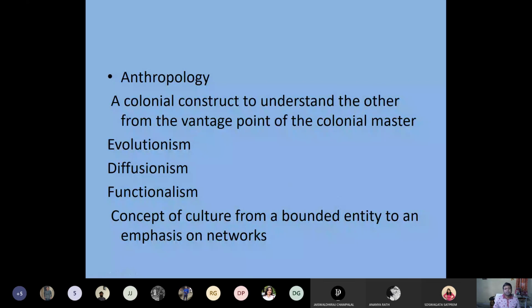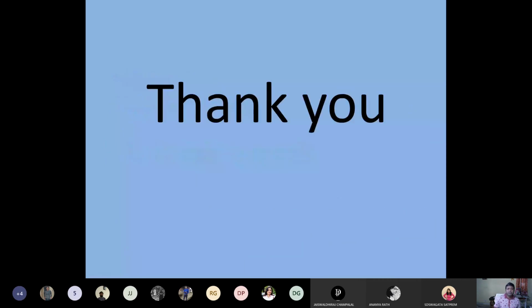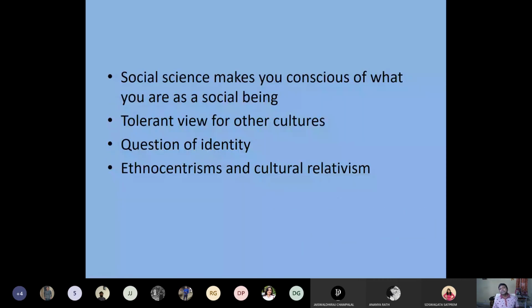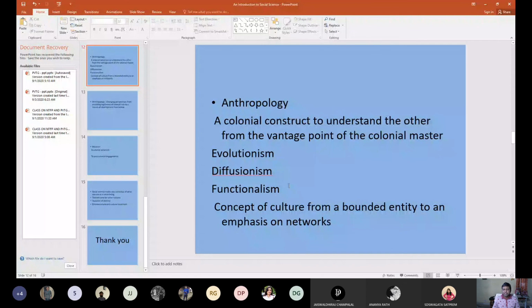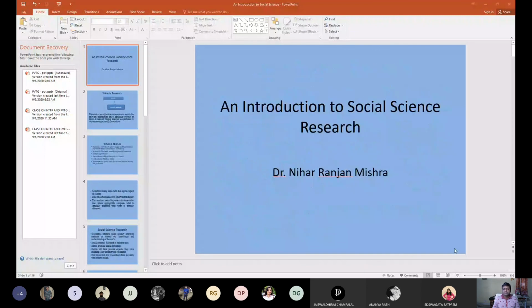If you look at anthropology, they look into diffusionism, evolutionism, functionalism, different theoretical approaches for doing the study. Social science makes you conscious of what exactly you are as a social being. It gives you tolerance of a culture. It questions identity. It speaks about ethnocentrism and cultural relativism. I'll clarify all these things later in the course. Now, any doubt you have on this, we'll discuss.